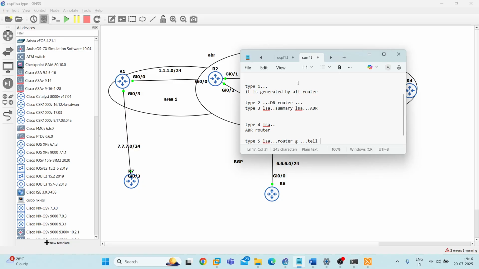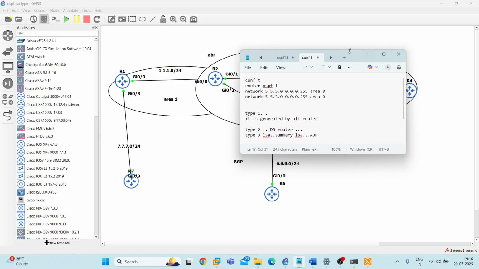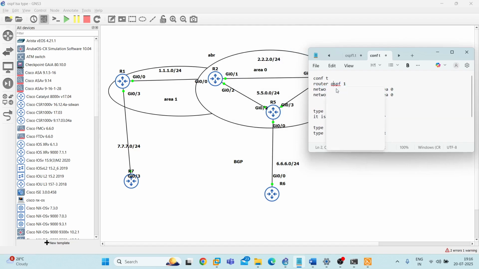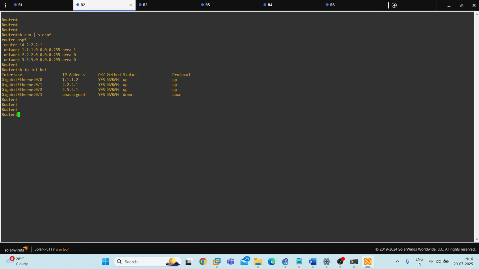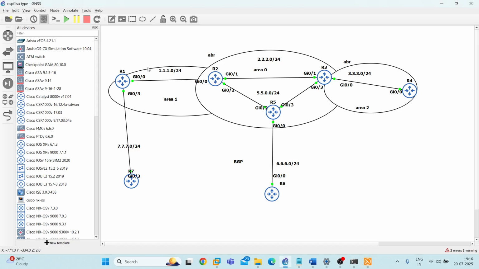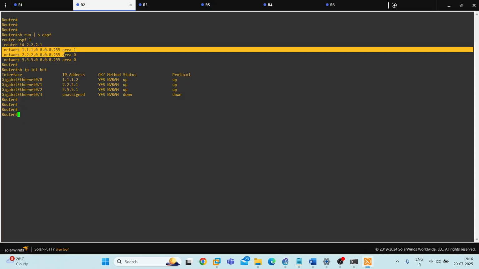Here: router config t, router ospf, network 5.5.5.0 0.0.0.255 area 0. This is the wildcard mask. I can show you here: show run | section ospf. Show ip interface brief. Here you can see 1.1.1.2 is connected to area 1 as per our topology. It is connected to area 1, so I have done this network connection for area 1.